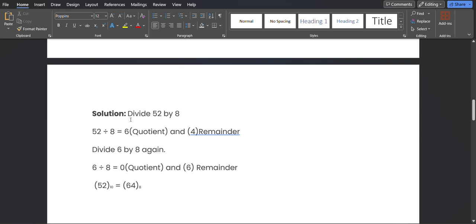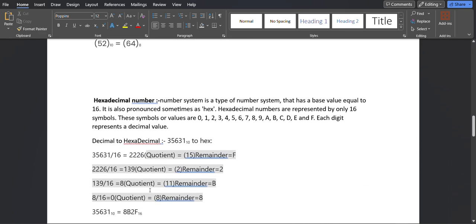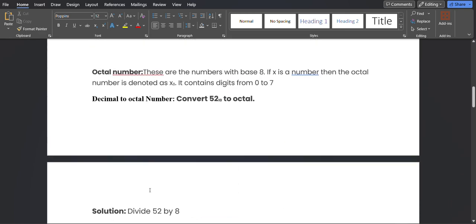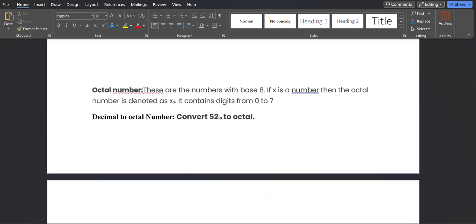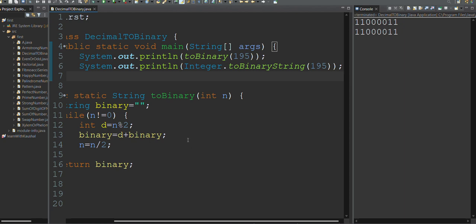So again, 6 divided by 8: the quotient is 0 and the remainder is 6. Now going from down to up, 6 and 4, so 64 is the answer. How can we find decimal to octal? Another way is to write a program.